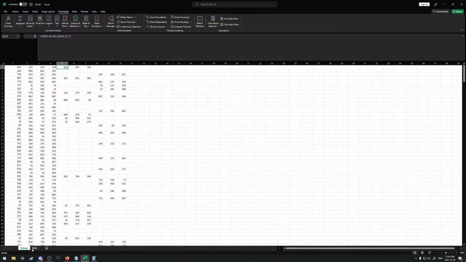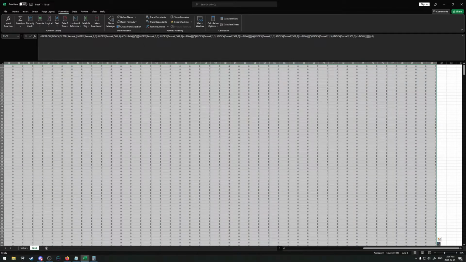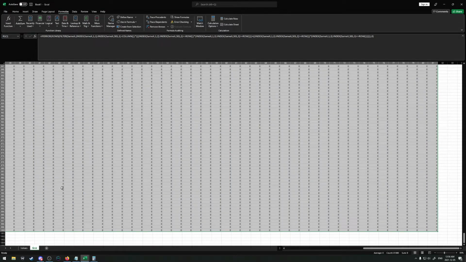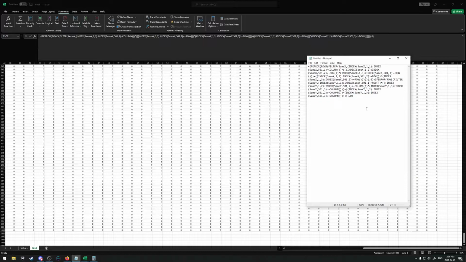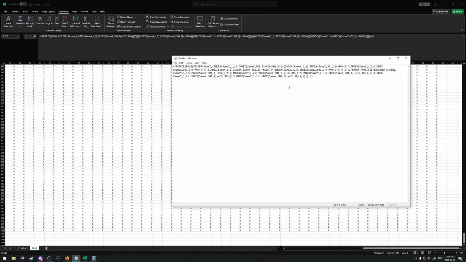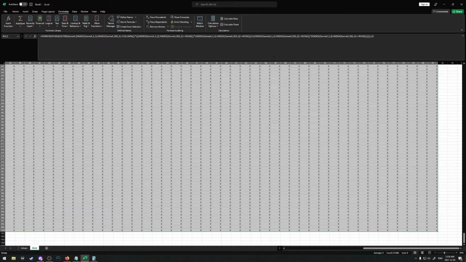Column 10. Looks good to me. But I'm not getting values here. When I was before, what did I do wrong? Did I miss a parenthesis somewhere? I must have.